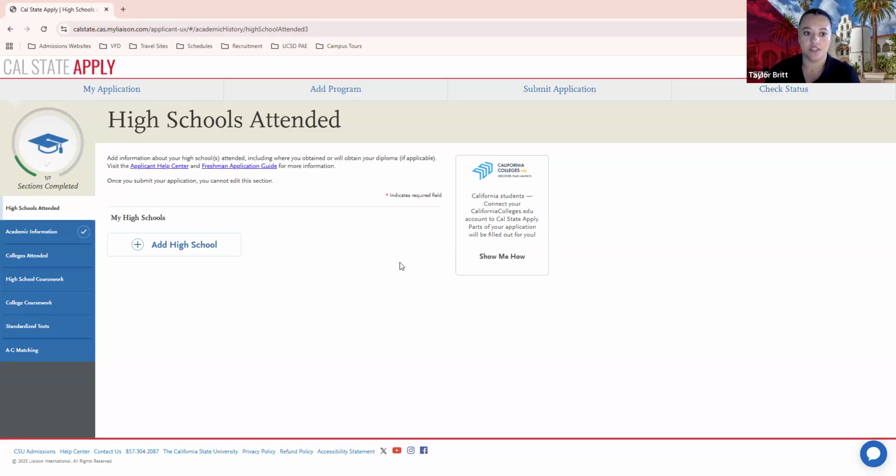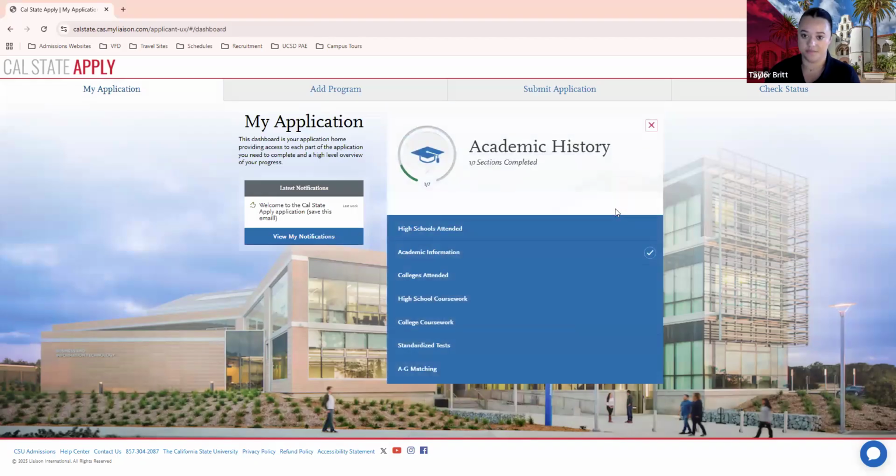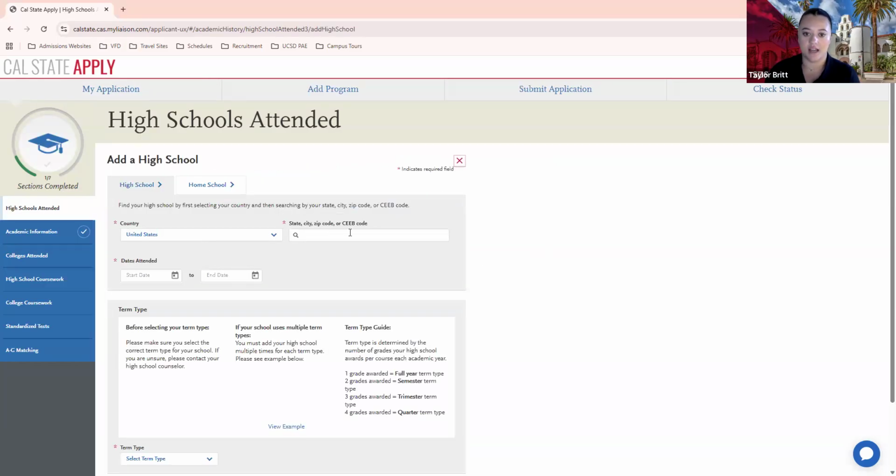And today we are going to go over the Cal State Apply application, specifically the second quadrant here for academic history. When you first click on this section, the first task is to enter in the high school that you've attended. You can select add high school.